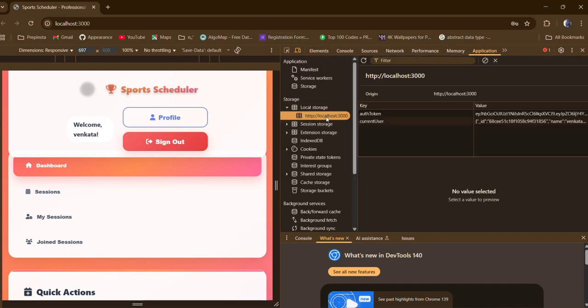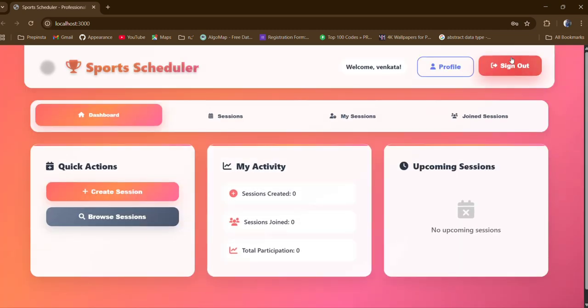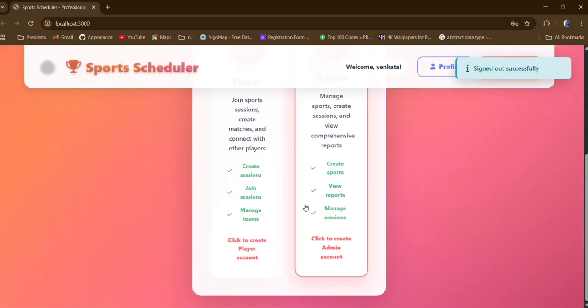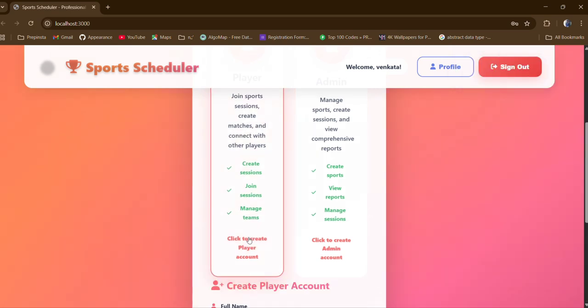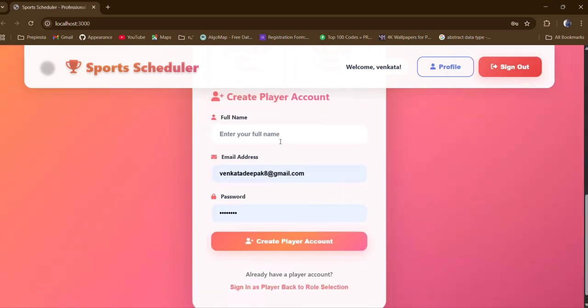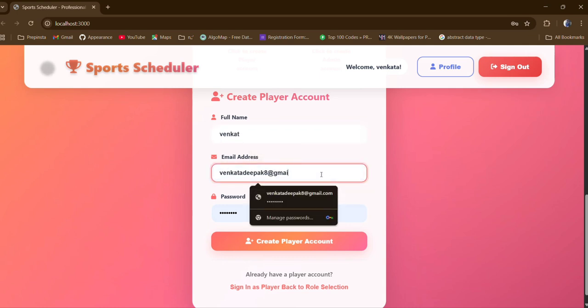Inspect, Application, Local Storage. It's the token from login. That's why it doesn't ask for login. It redirects to the next route. If I sign out, it removes the token. I'm creating a new account. Let's see how it works.